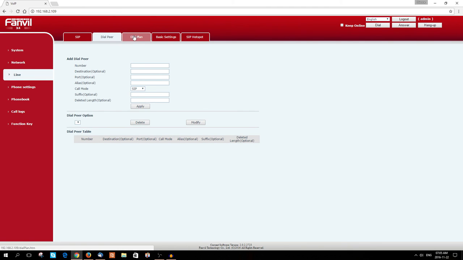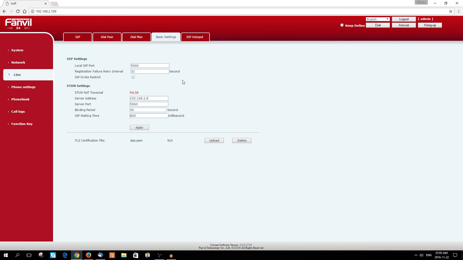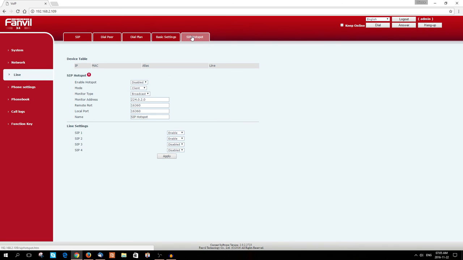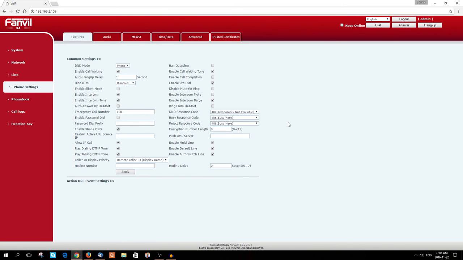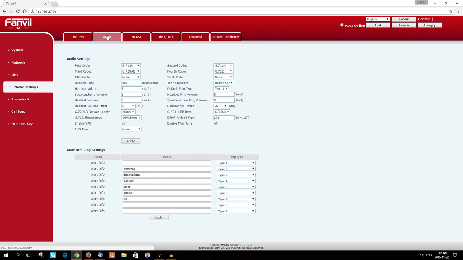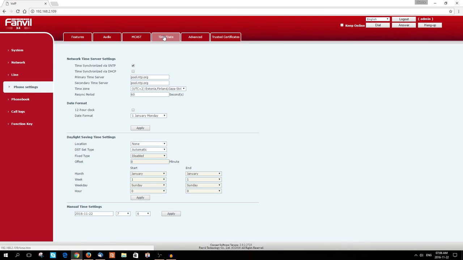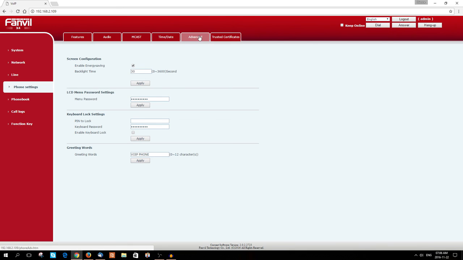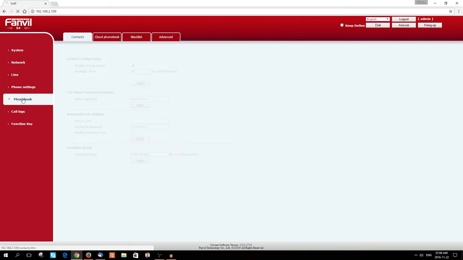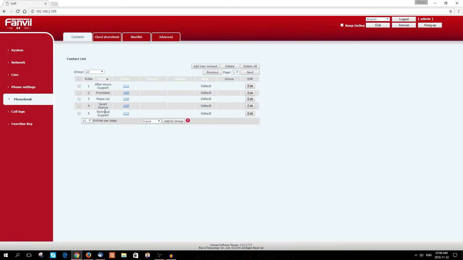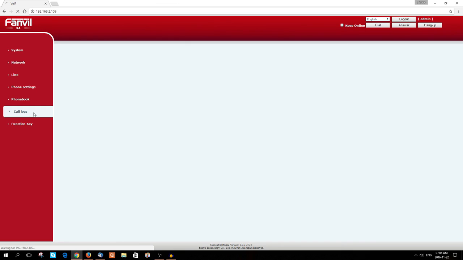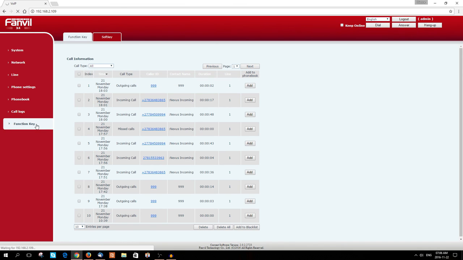And you've got dialing peers, you've got dial plans, you've got basic settings, your local port, server address, if you're using STUN, I'm not. SIP hotspot. Then you get your phone settings over here, you've got your basic features of your phone, you've got your audio settings over here, you've got your MCAST, your date and time, make sure this is right, otherwise the phone won't display the right details, and a bunch of information here. You can manually edit the phone book here if you want to, or add new entries into the phone's phone book, or you can get them to pull this information from the PBX server, which is what I do in my office. You've got your call logs, you get your function keys, which you can program up.